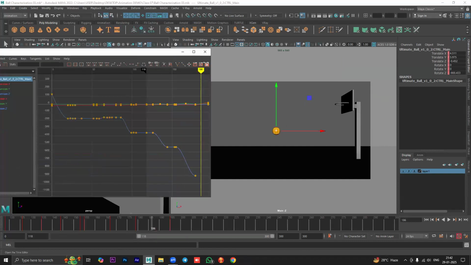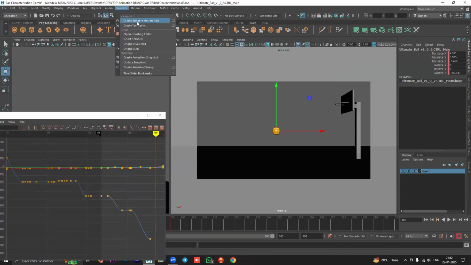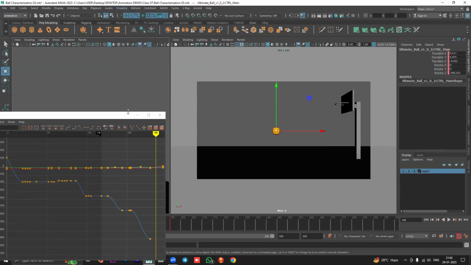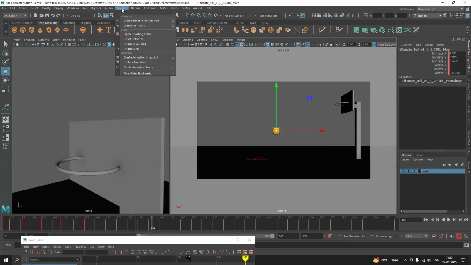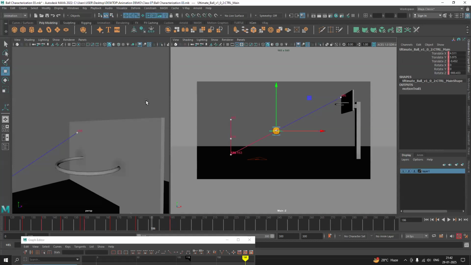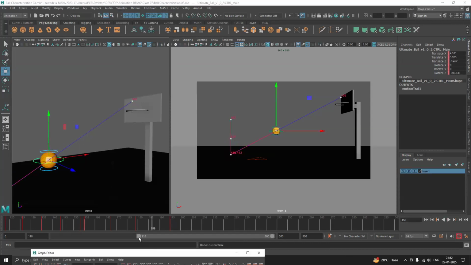Now this will be slightly different. Let me turn on editable motion trail. Now, this is something which is really helpful. You can see I have the controller selected. If I go to Visualize and I click on editable motion trail, you can see we have the full movement. Let me show you right from the beginning as well.